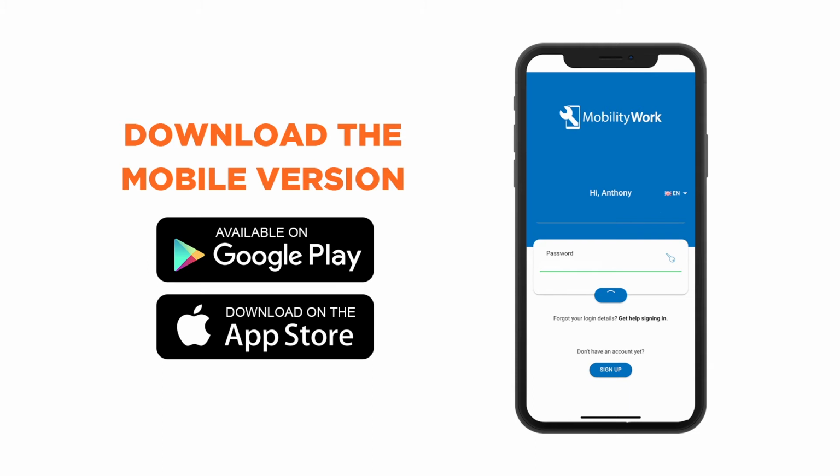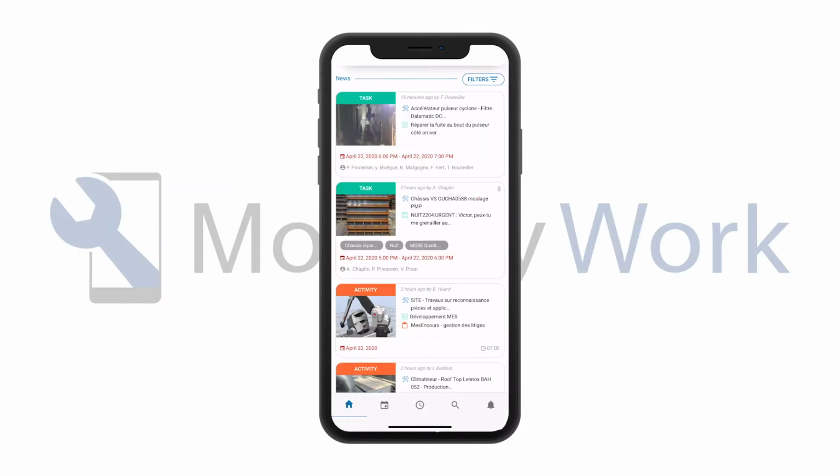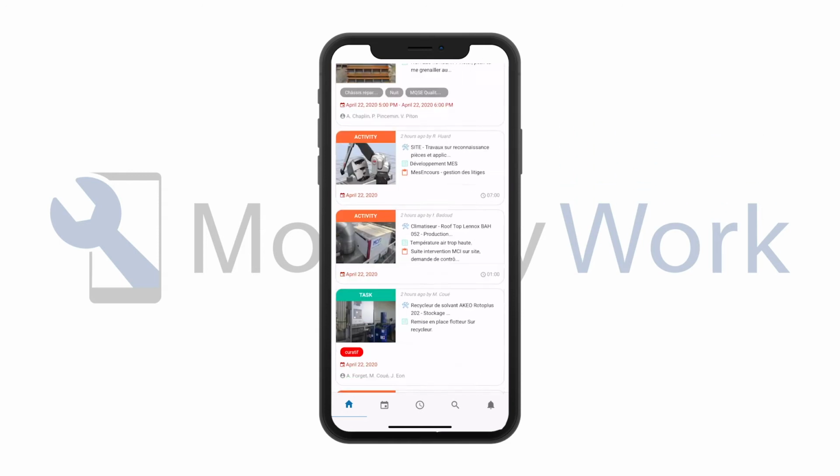Now let's move on to the mobile application available on Android and iOS. Access to the Mobility Work mobile application is included in the price of the license using the same credentials as the web version. This app allows users to become more mobile and to access their CMMS software from the field for accurate real-time information access and data entry.